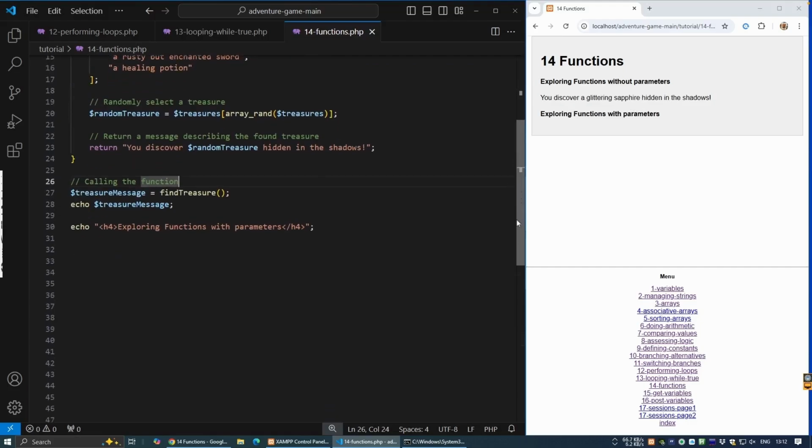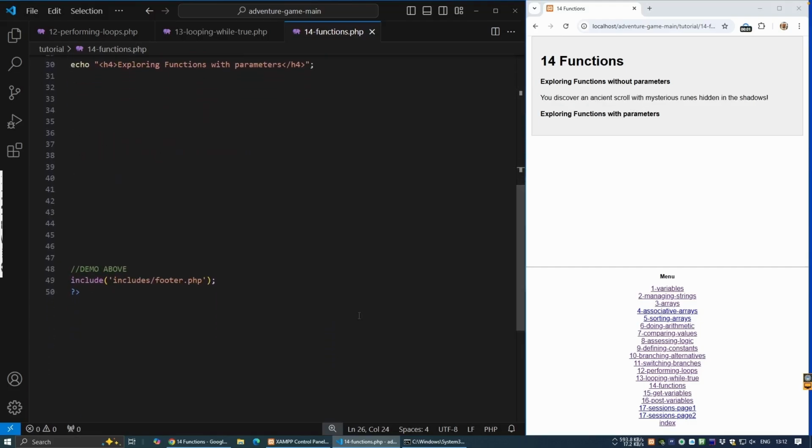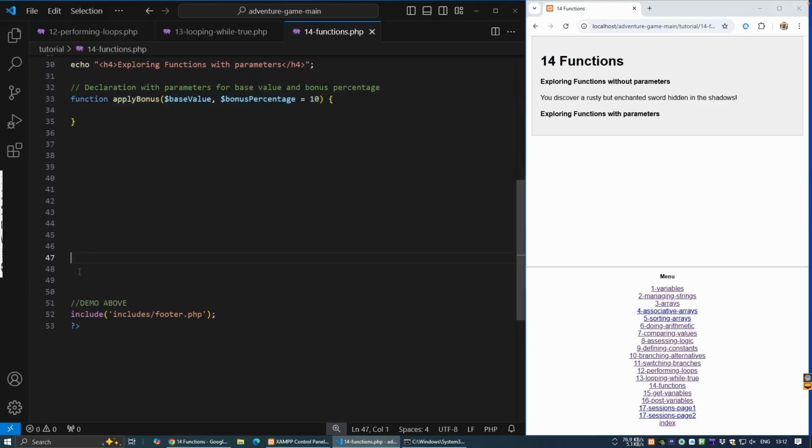Now let's have a look at a function that uses parameters. Parameters act like placeholders for values that you provide when calling the function. This makes the function more versatile, allowing it to handle different situations based on the input you give it. In this example, we use the applyBonus function to calculate a bonus. The function takes a base value, like damage or gold, and a percentage to determine the bonus amount.